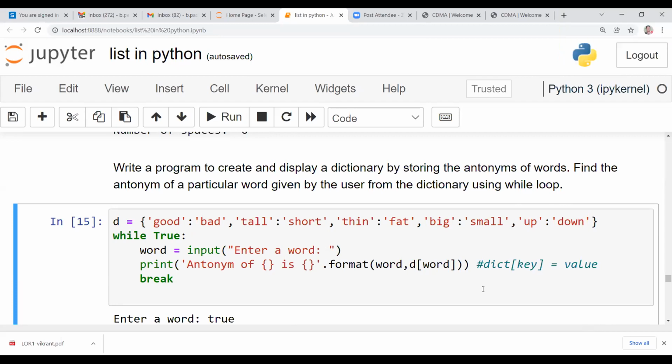Ma'am, I had a doubt. Yeah, please tell. Suppose a word has three different antonyms, like multiple values. A particular key has multiple values, you are saying. Yeah. Then you have to write a loop and iterate, and you have to display all the antonyms. Okay. That also you can try.